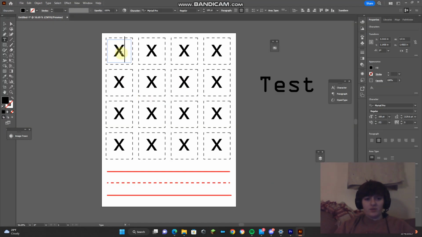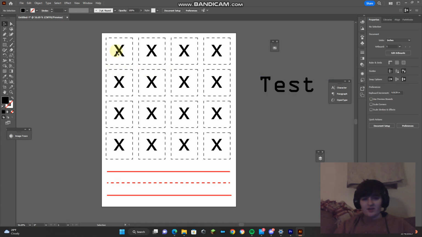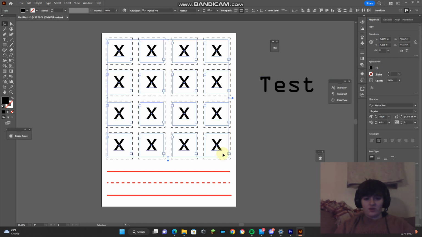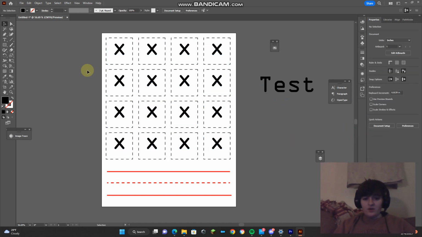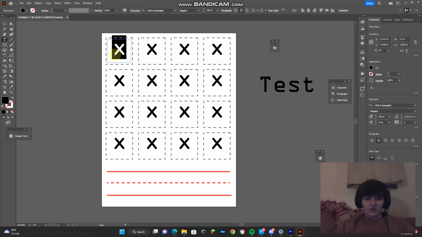And I'll click the type box. I want to make sure that these are all set to whatever font I chose. So the template will have them all in Myriad Pro, but you would just go in here and say, okay, OCR-A Extended is what I chose. So you could select these all at the same time. Go into here. And now they're all the font that I want. So I'll do a K here.